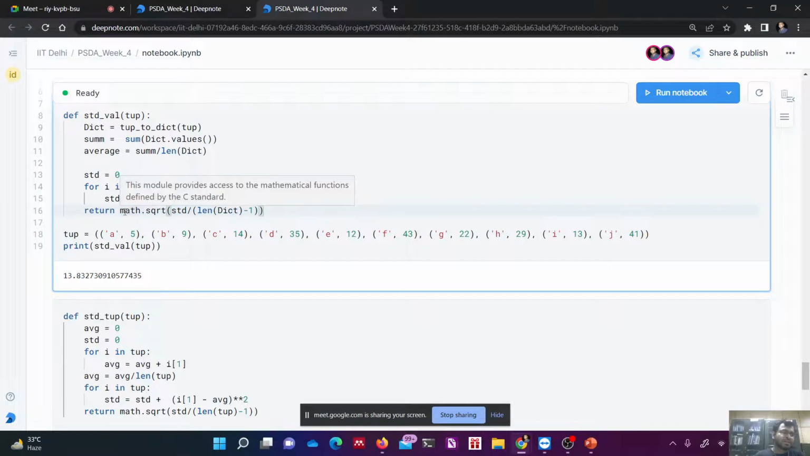And this whole formulation is going to return us the standard deviation of the nested tuple, with the first, second element being the numeric values in the nested tuple. So this is how we are going to compute the standard deviation.